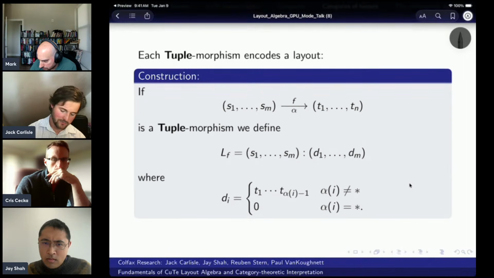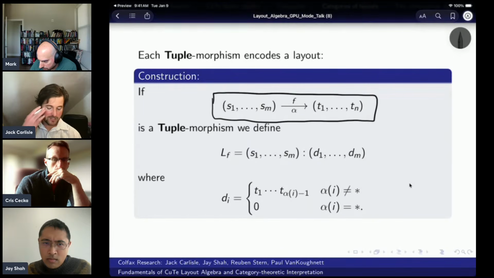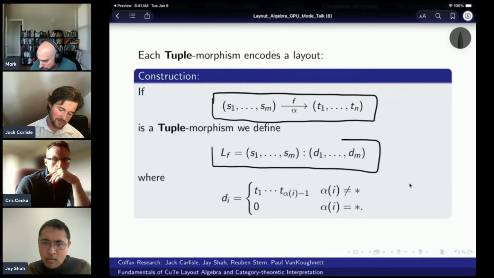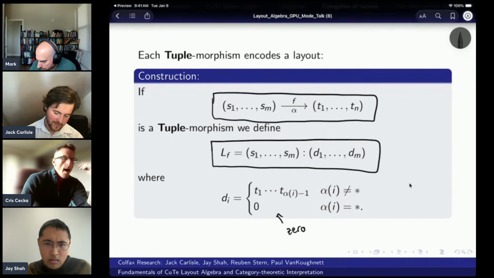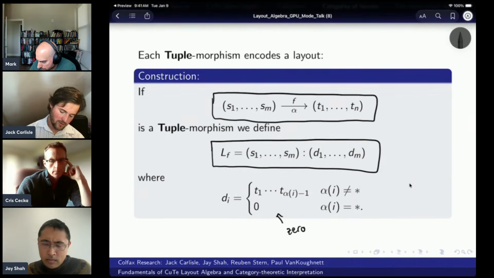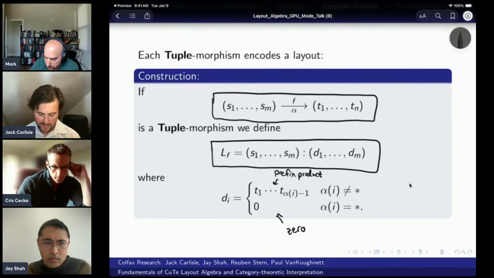So here we're supposing we have some tuple morphism F from a tuple S to a tuple T. Well, we can define from that tuple morphism a layout. The way we do it is by allowing the shape to be the domain of the morphism. And the strides will be equal to either 0 if that element is projected away, or it will be a prefix product. Where here again, you'll notice that we're seeing the underlying map alpha appear in this formula.